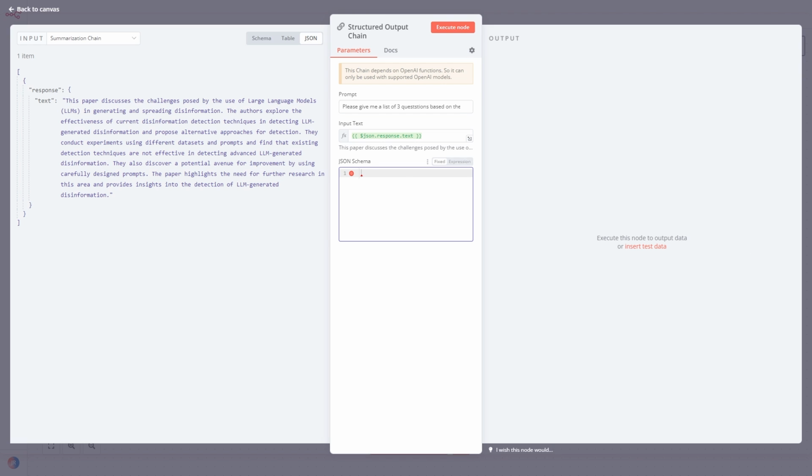Now here, JSON schema. That's because it's a function calling of the OpenAI API. If you are familiar with the OpenAI API structure, then you know that here I have to give a perfectly formatted JSON schema. So I have it saved somewhere. So I'm just going to copy that and paste it here.